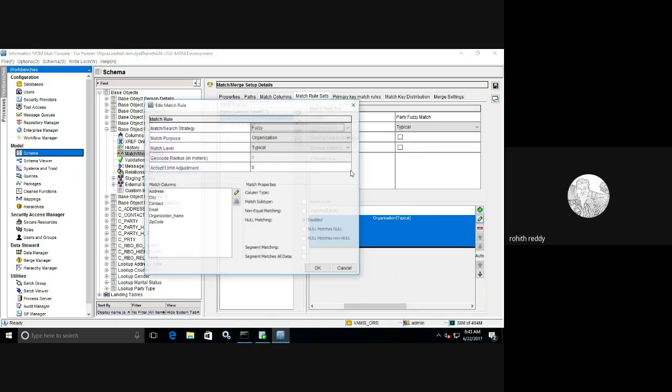Let me explain more clearly. Here the purpose is that it searches the records which belong to an organization, so it goes for pattern matching if the record belongs to an organization. At the match population level, that population has every detail, whether the record is an organization or a person. Here, mostly we'll select organization, because the data contains both organization and individual data.